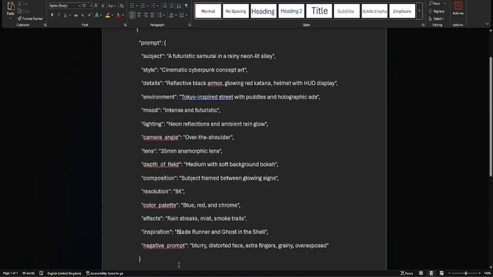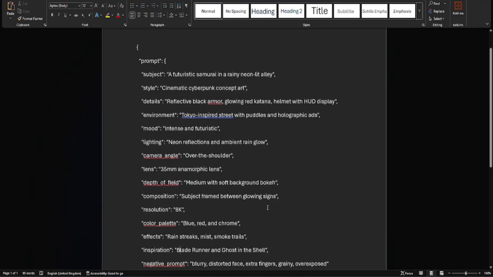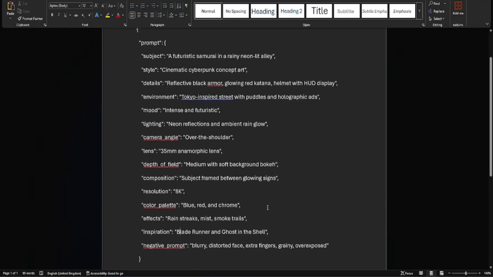Please note that most of the popular AI image generators will accept such prompts. If some of them don't, you can still try to type structured prompts, but in more simple formats such as this.